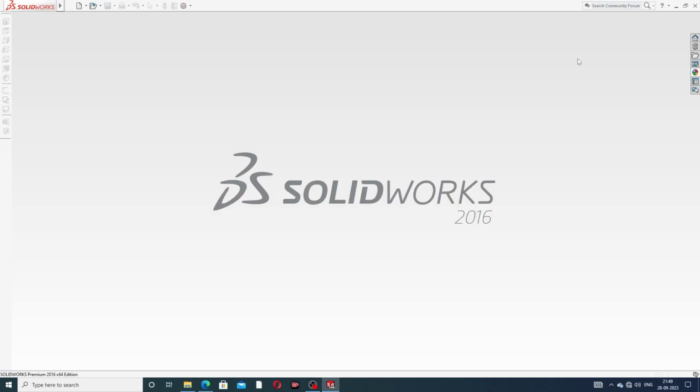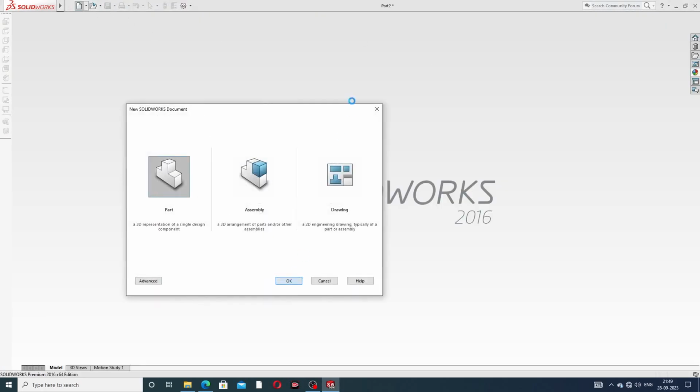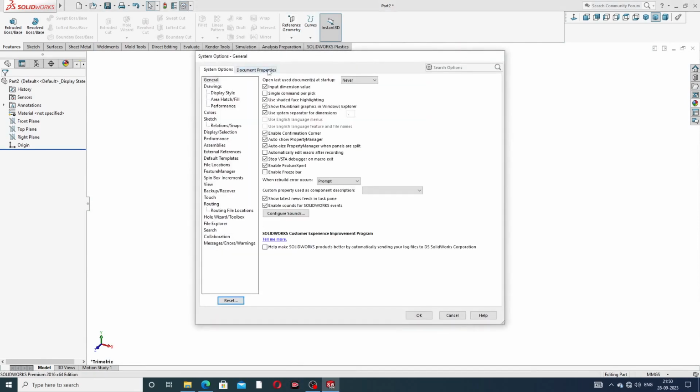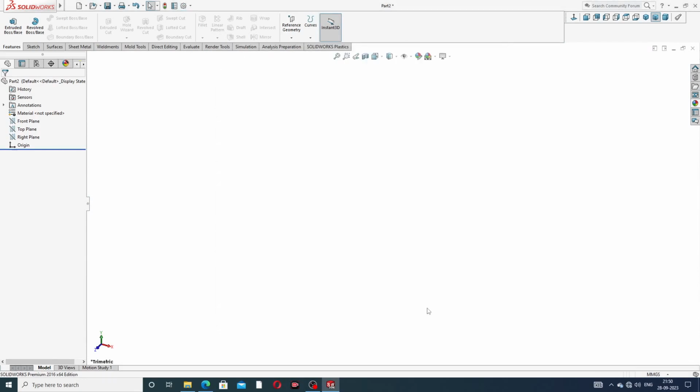At first, some settings are very, very important. First, use a plain white background and go to document properties, and set the image quality very high, because then all the geometry lines look perfect. Okay, all is correct.